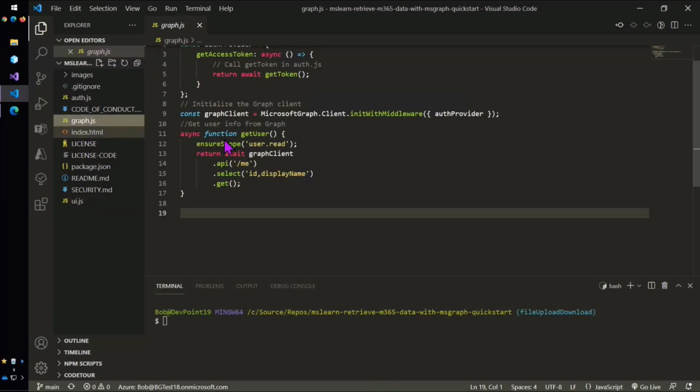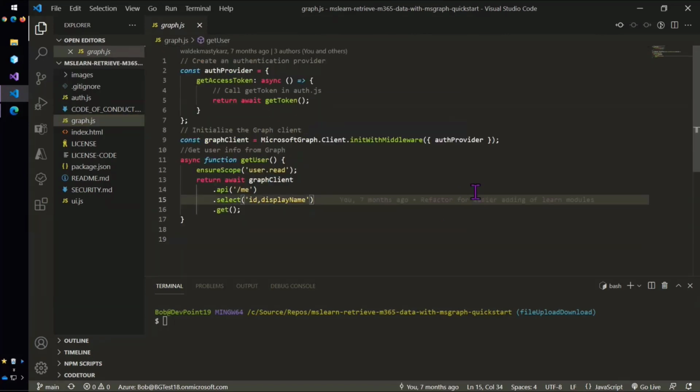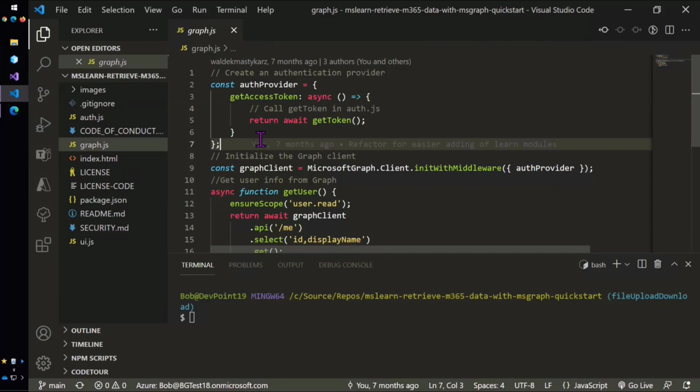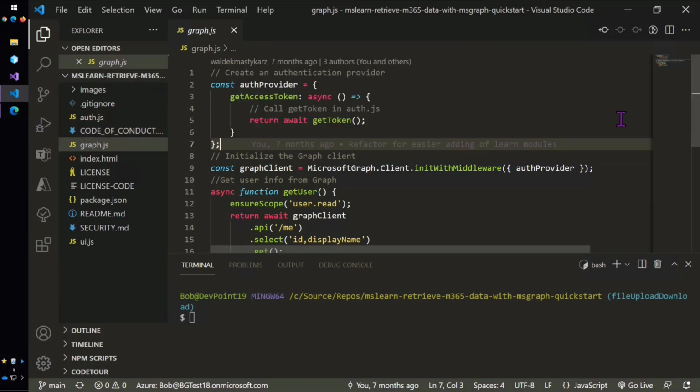And then the real action is here in graph.js. So let me just show you what this does and get into that just a little bit. Let me make the text a little bit bigger, not that big, because then it won't fit. So the first thing that we're going to do here is create an auth provider, which handles authentication. And there's this auth.js, which I'm not going to get into, but it basically calls a library called MSAL, the Microsoft Authentication Library. We're going to create a little provider here, which just has a single function in it called getAccessToken.